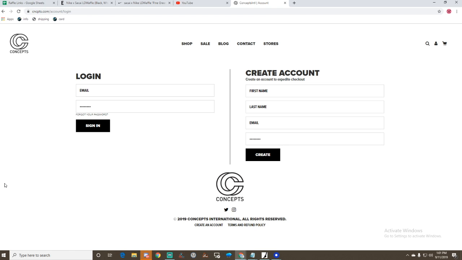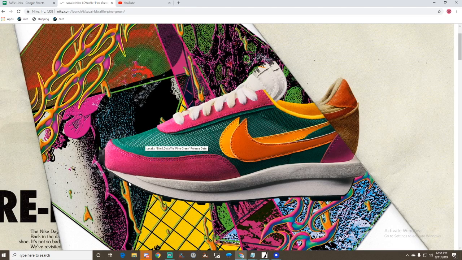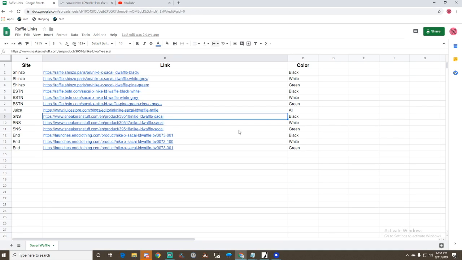Definitely go enter those raffles though. I'll have the link in the description. You never know if you're gonna hit on those, and it's really easy to sign up, so you might as well just sign up. It's a chance at copping, and these are gonna be worth it, so definitely go enter those raffles. I'm also gonna link this raffle sheet I have in the description, so definitely go check that out. I'll show it right here.